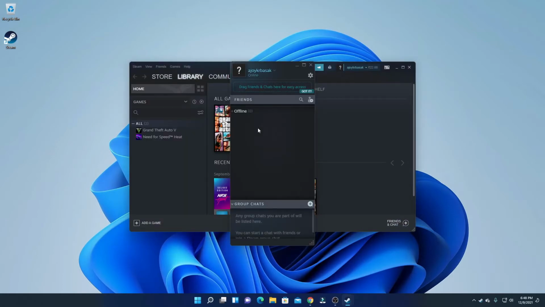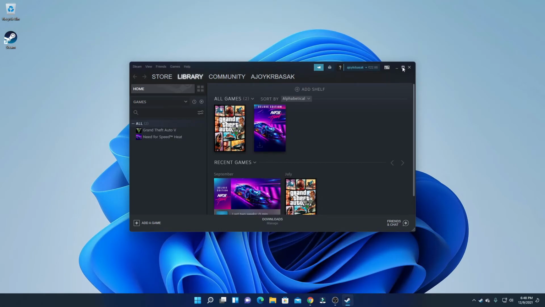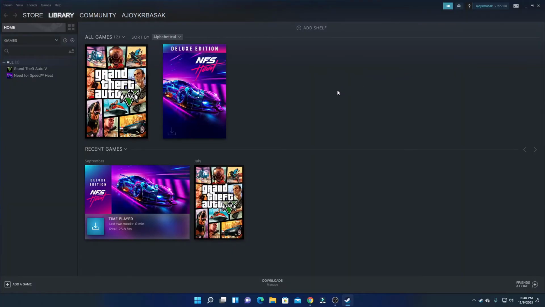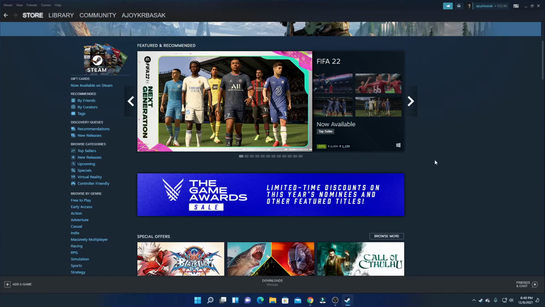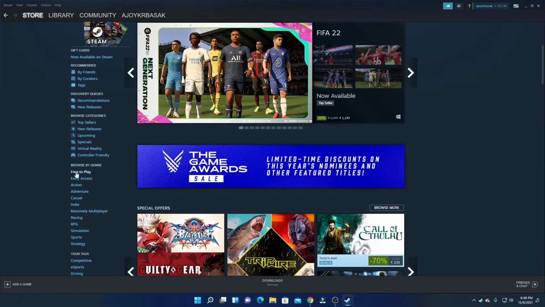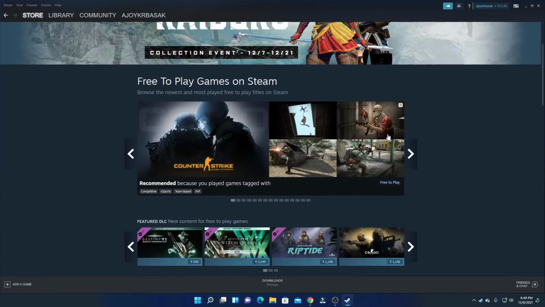Here we have an online community where you can add your friends and chat with your friends. So let me close this online window. So this is the interface of Steam Store. From here you can download official games for PC. Here we have the store option. Here you will find all the games. If you want to download free games, then click on free to play, and here you will find all the games which are available for free.